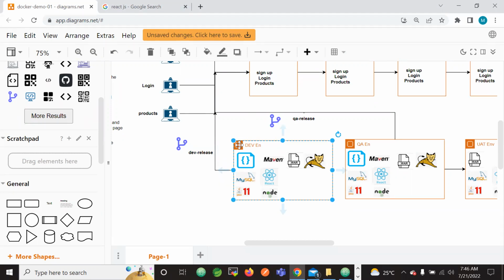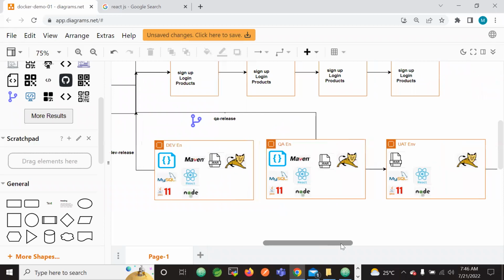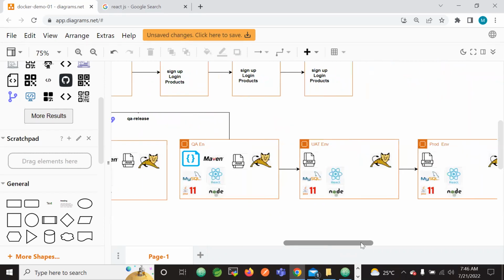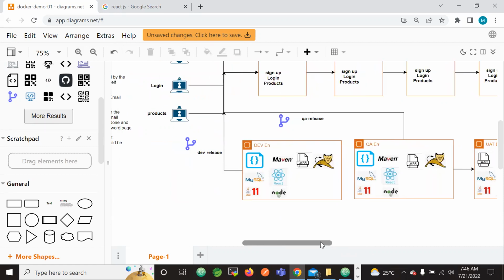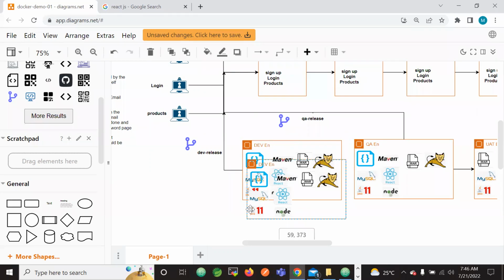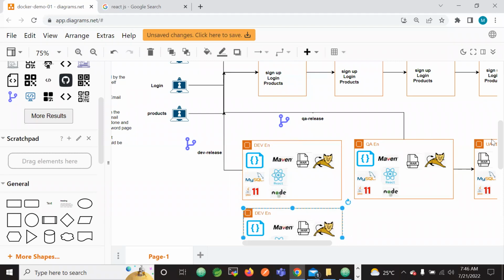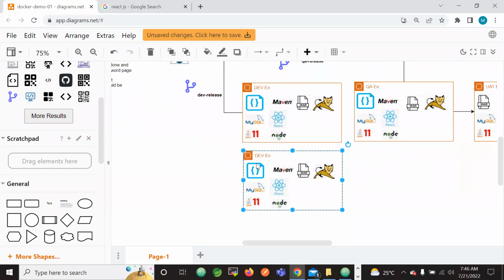Okay, however, now this inconsistent environment problem, how do we solve it with Docker? Assume we have the same dev environment here. So we have done all this setup, right? All this setup we have done, and then we got the war file.